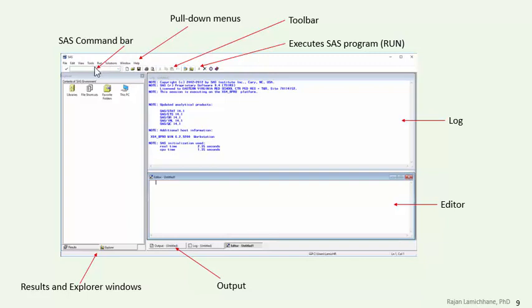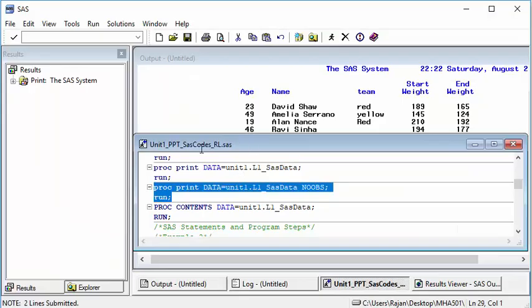Besides these windows, there are some other commands in SAS. You can see the SAS command bar here. There is a blank spot here. Similarly, you can see the pull down menus and toolbar here. This one is called the SAS command window.